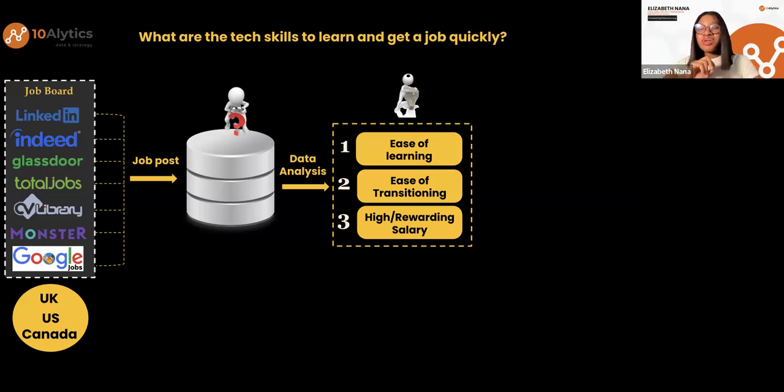Now, the second criterion is ease of transitioning. So how easy is it for you to transition into this job? Not just transition, but actually thrive in that job. Now, what skills do you have? Because you have been a teacher for 10 years, or you have been a nurse for the past 10 years. What skills do you already have as a nurse or as a teacher that you can leverage in this new course or this career that you're trying to get into?